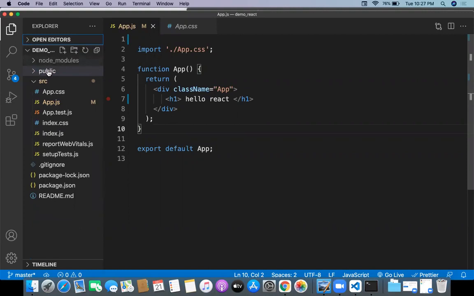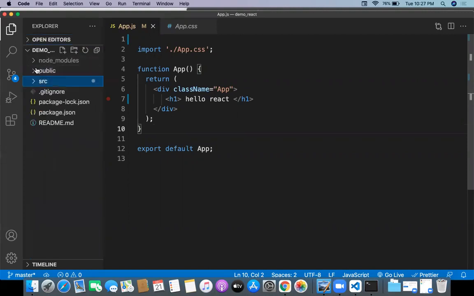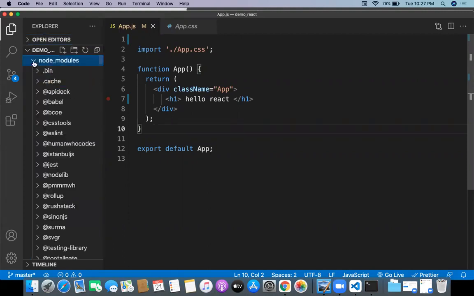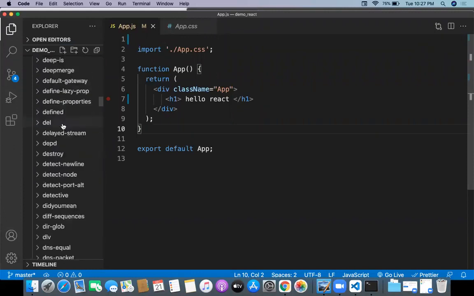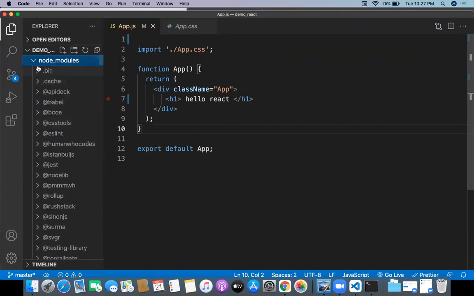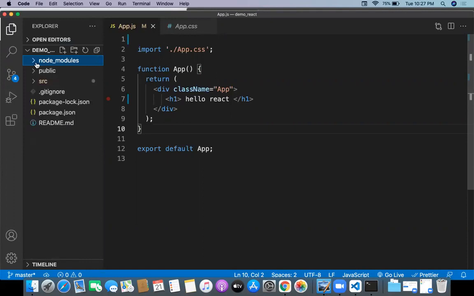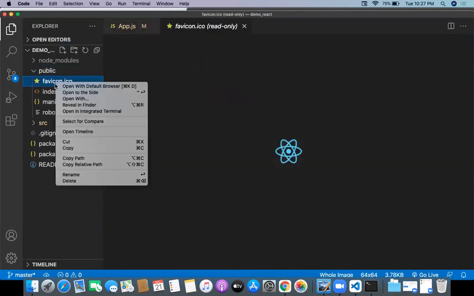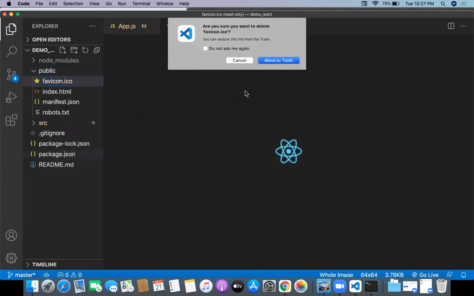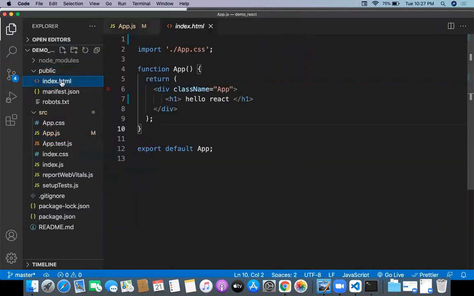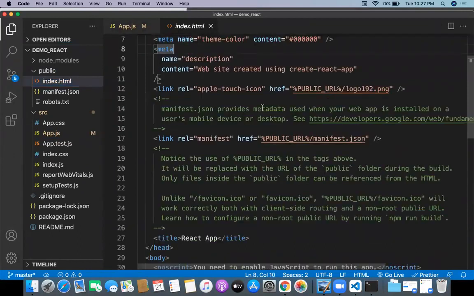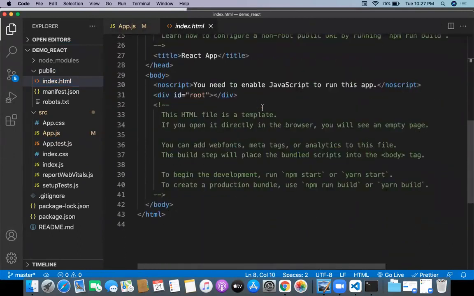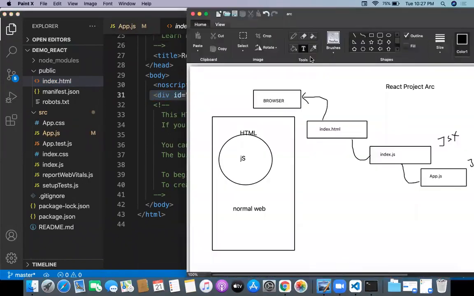Inside the demo project, we will have the public folder, the src folder, and the node modules folder. In the node modules folder, all Node.js and npm related files are available. We don't disturb these things. Coming to the public folder, you will have some favicon, which we don't need. And we will have index.html, where we have something like a div with id root. This is very, very important.